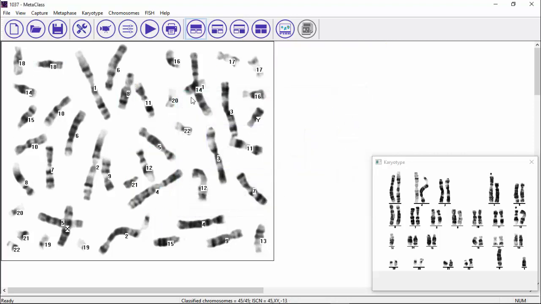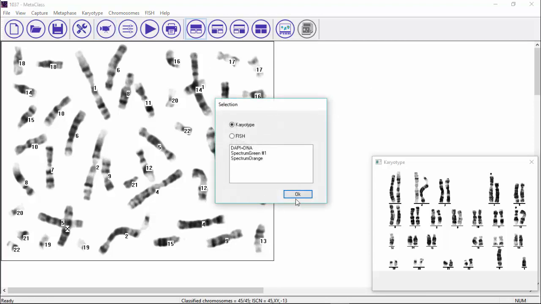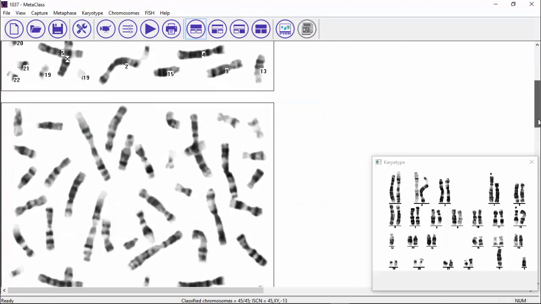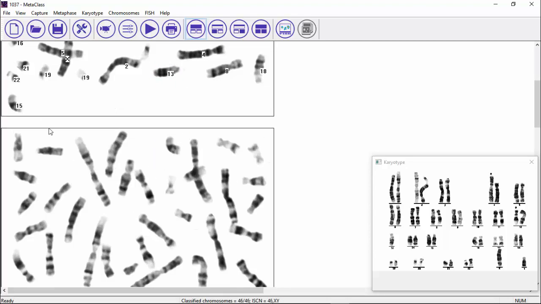Once I have all the chromosomes ready, it's also possible to check if everything is well analyzed, or for example, maybe there is a chromosome that is not in the image, so I can always add more images. So I go again to capture, and here at the bottom, I can see other chromosomes that are maybe not in the first image. So what I can do is just select like that, and the system adds the chromosomes to the first image. If it's, for example, not good, I can also remove the chromosome.